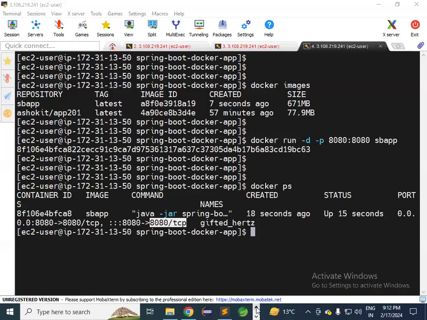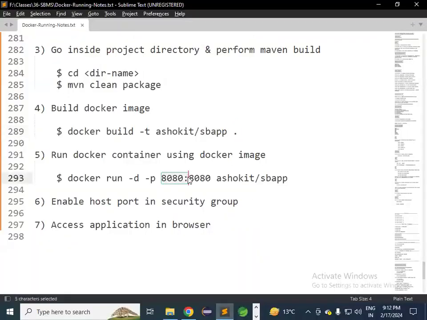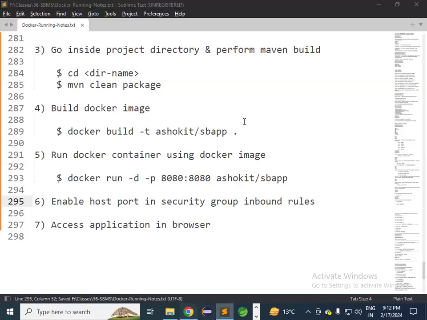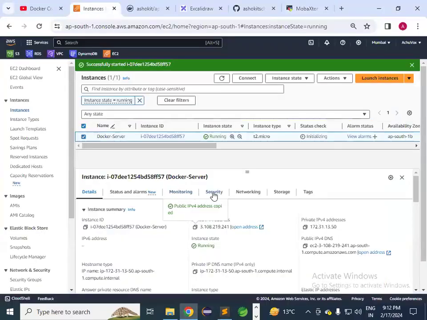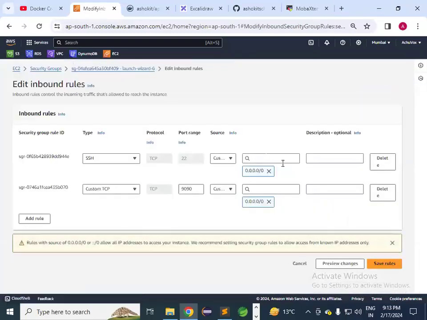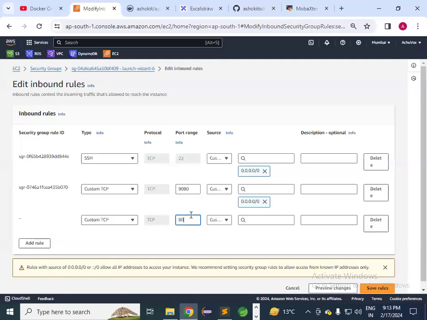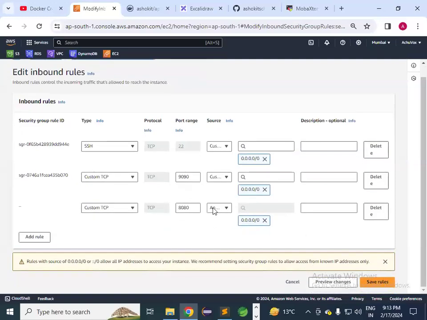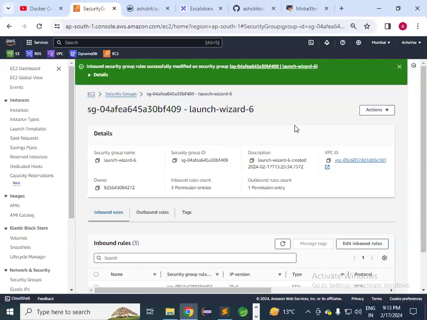So what do we need to do to access the application in our browser? We need to enable the port number in the security group inbound rules to allow the traffic for this machine. Now go to the EC2 machine's security group. Yesterday we enabled 9090 for yesterday's application. Today we are using 8080. Add the rule, keep it as 8080, anywhere. Any request coming should be allowed. This is the change I am doing in the security group to allow the traffic. Once it is done, save the rules. My security group rules are updated.